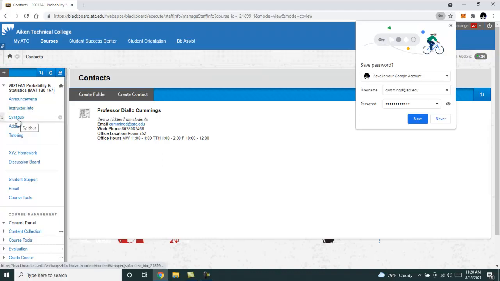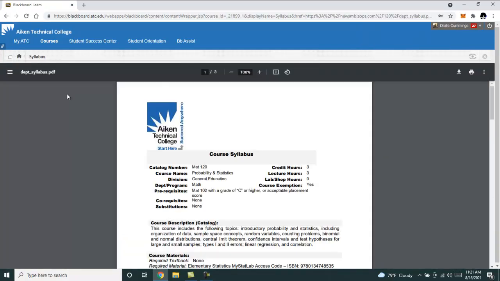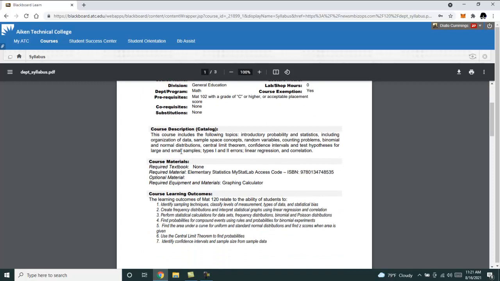Next, we'll take a look at the Syllabus tab. And in the Syllabus tab, we're given the syllabus for the course. This is Math 120. This is a transfer credit math course, and the prerequisite is Math 102, which is intermediate algebra or an acceptable placement score. Here we have the course description. And I won't read through the course description or this content in its entirety. I'll simply guide you through the document and show you where certain things are.